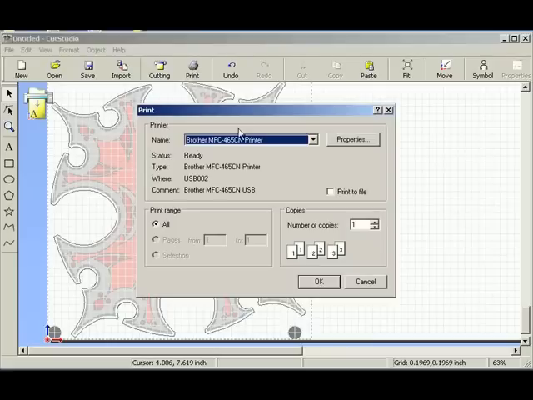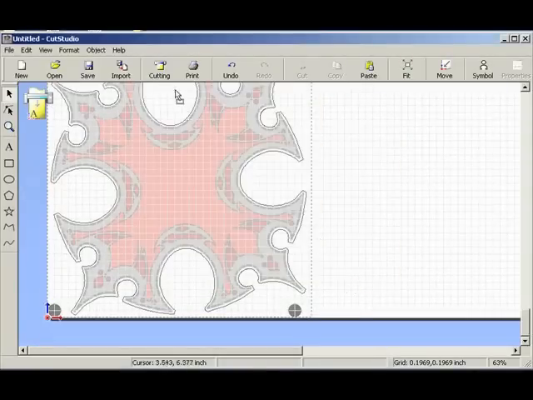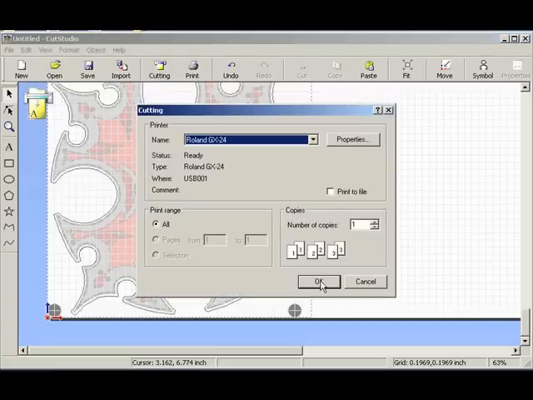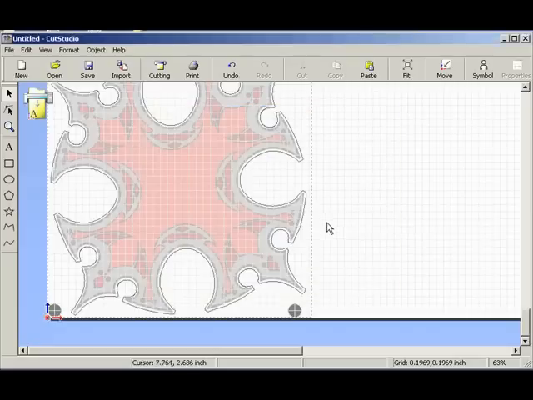So now we select Print. In this case, it's a Brother desktop printer. Say OK, and it'll print the design out along with the crop marks. But it will not print the cut line. Then we go to Cutting. And in this case, it's a GX24. If we say OK, then we'll cut out the design. So let's go on over to the machine and see it cut.